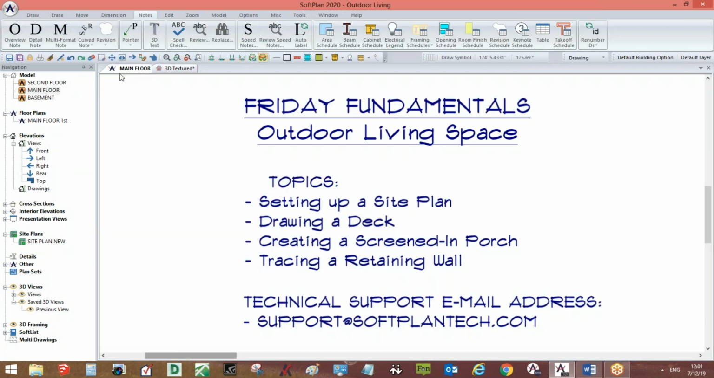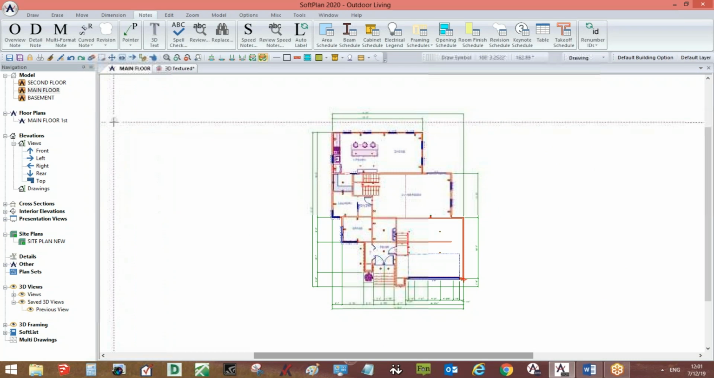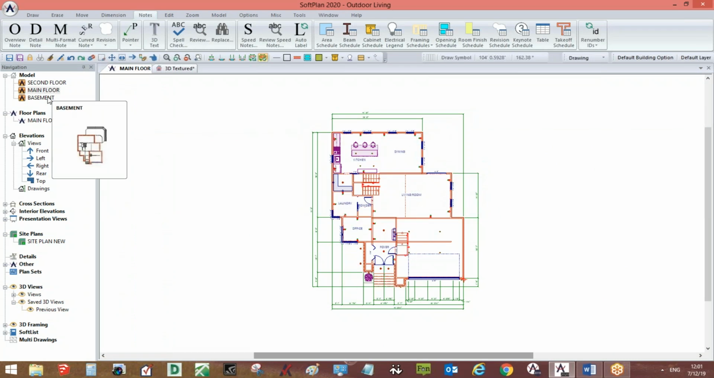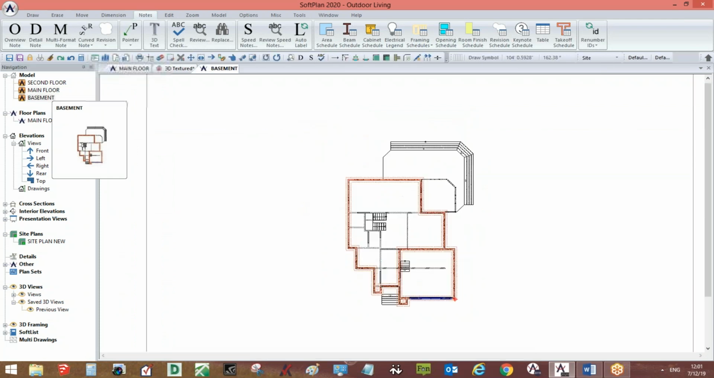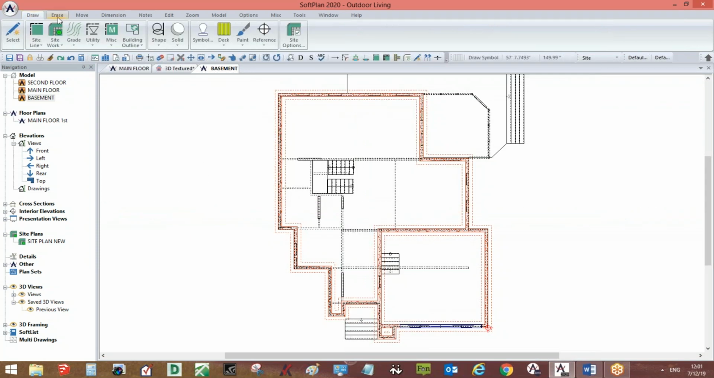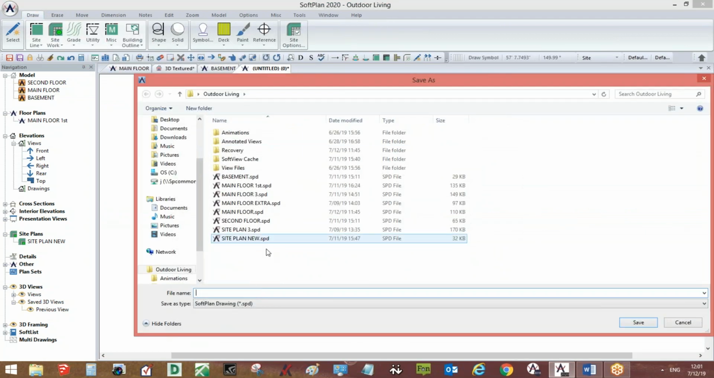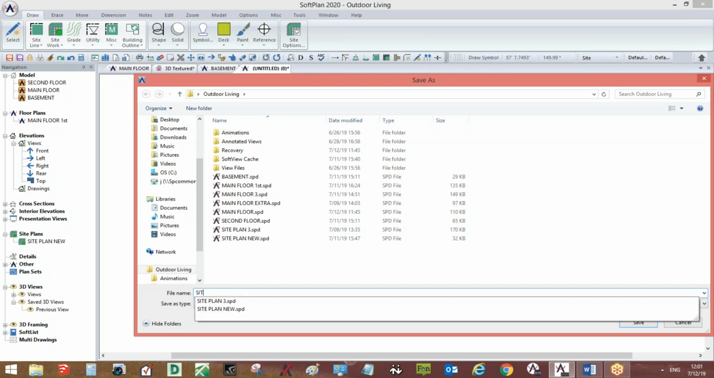All right, so to get the building footprint or the building outline, just want to start from one of our floor plans. In this case, since the grade is going to be abutting up against the basement, I'm going to start from the basement just to be as accurate as possible. So just make sure that you're in site mode when you're ready to create a site plan. We just want to go up to the Draw tab, click on Building Outline, and then Generate Building Outline. As you can see, it creates a new drawing for us, prompting us for a name. I'm just going to call this Site Plan.